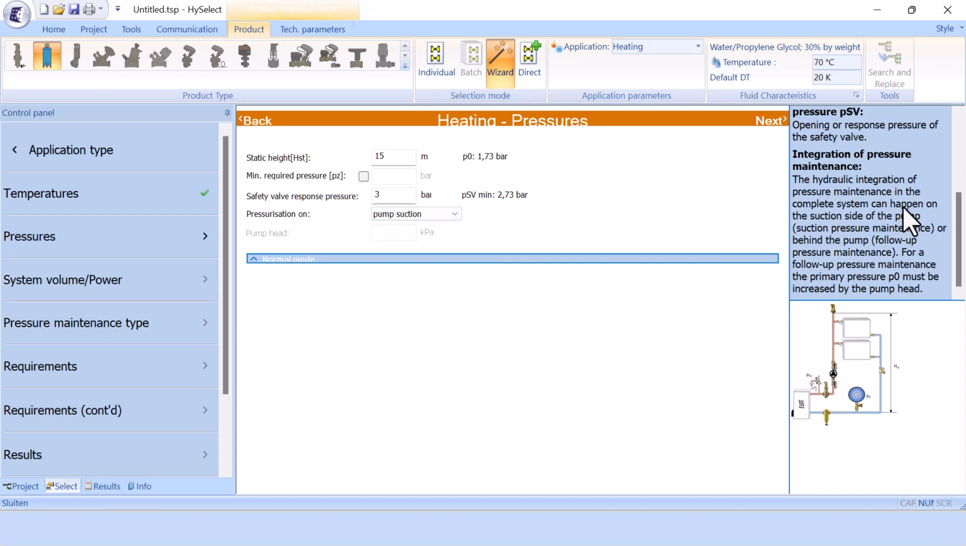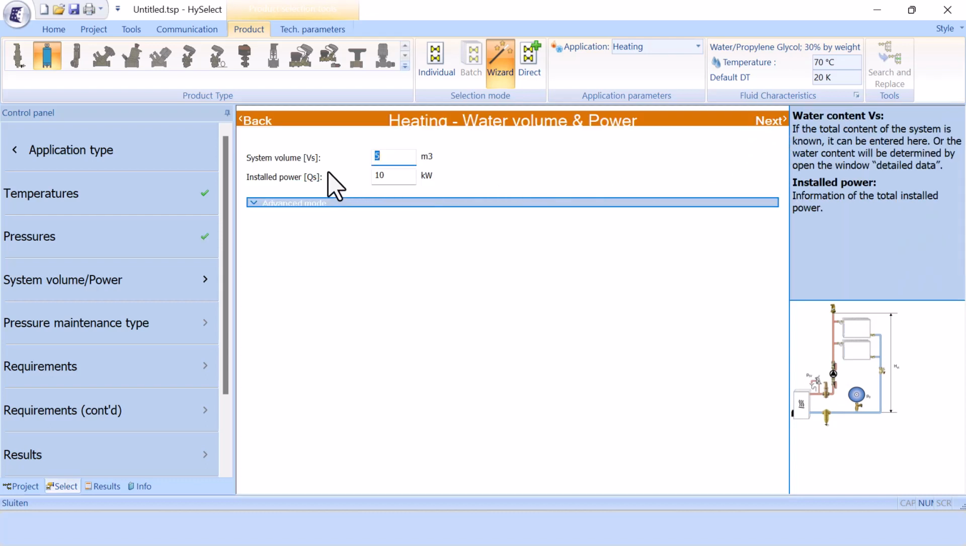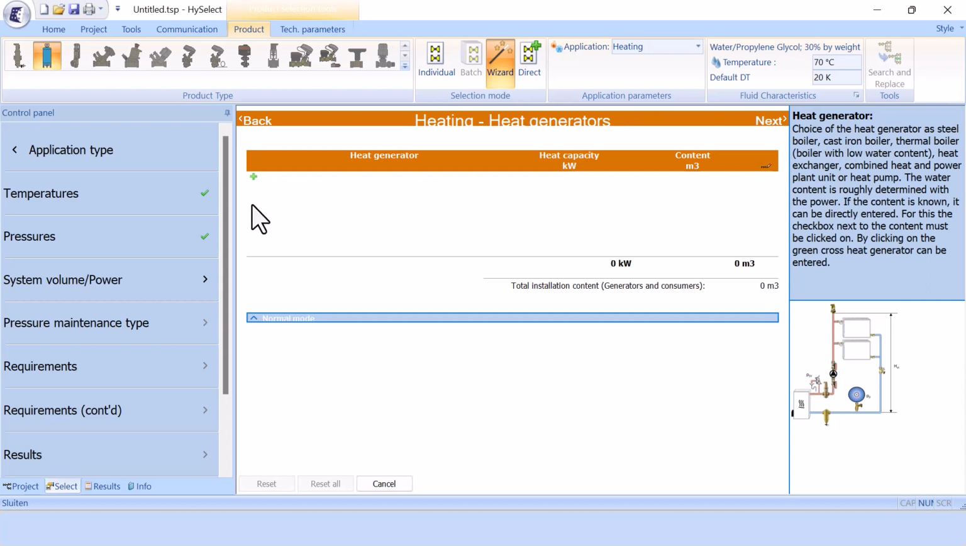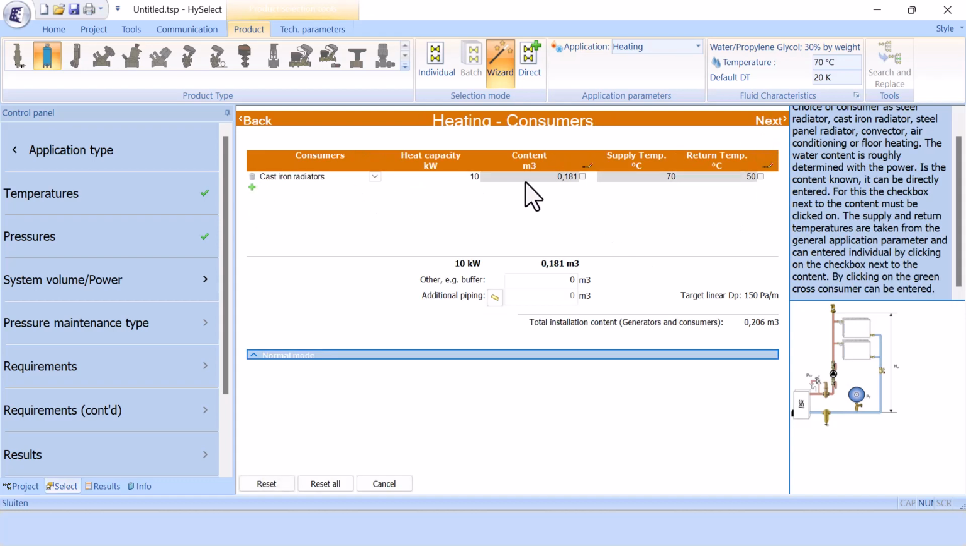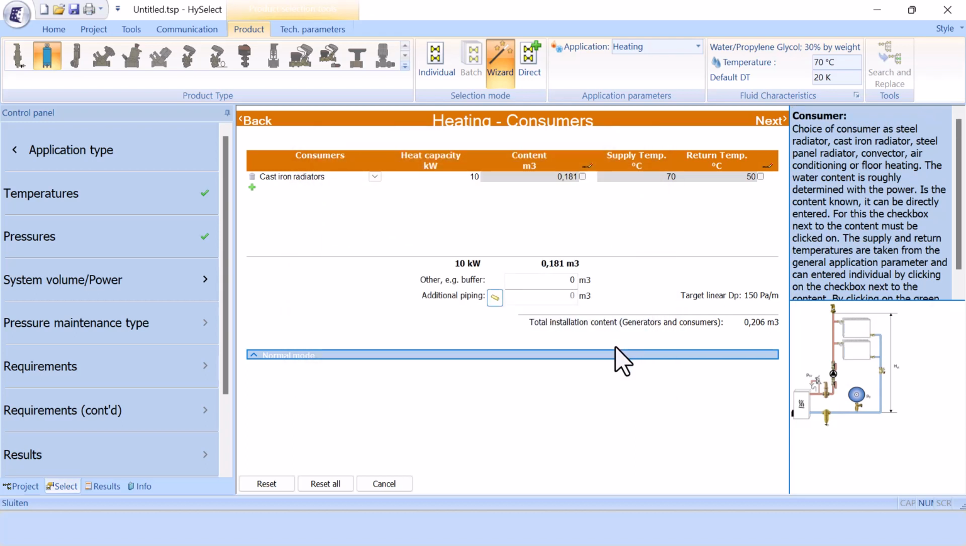Next step. When the system volume is known, enter it here, together with the installed power. If not known, click on the advanced mode. Add the heat generator and the power. Click Next. Add the respective consumers. Add the buffer volume and additional piping. And a hint here, you can add this volume by clicking on the pipe and calculating, or by using the values calculated by the project calculation. Cool. Next step.